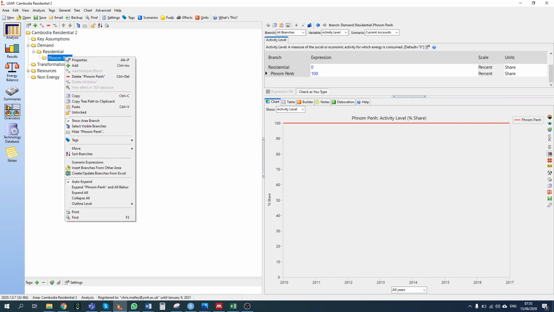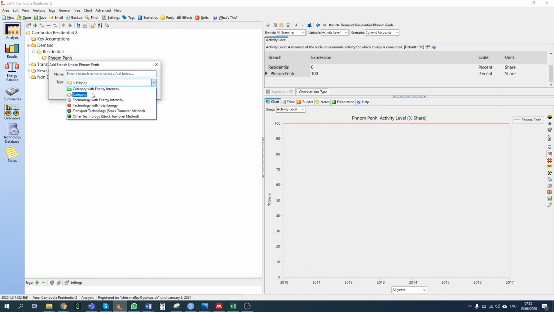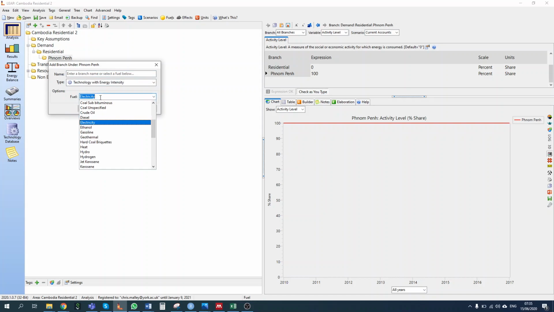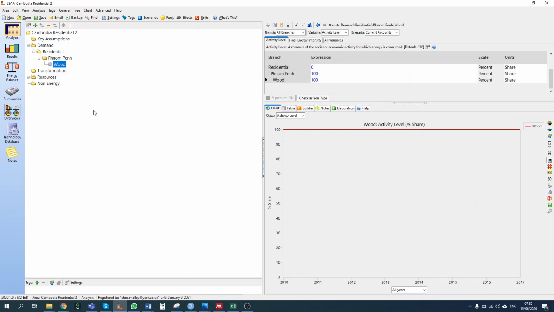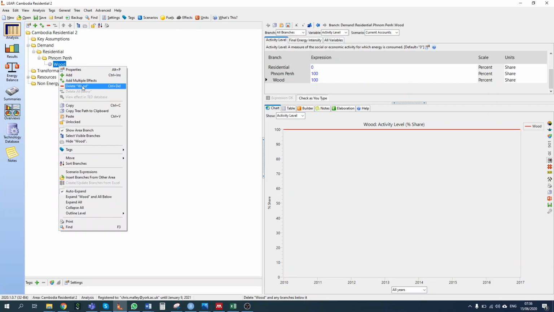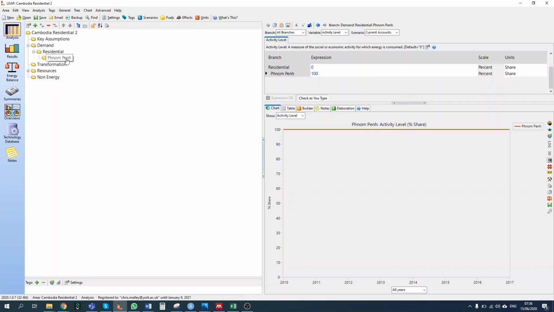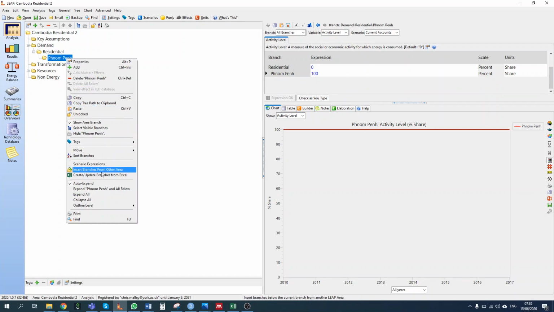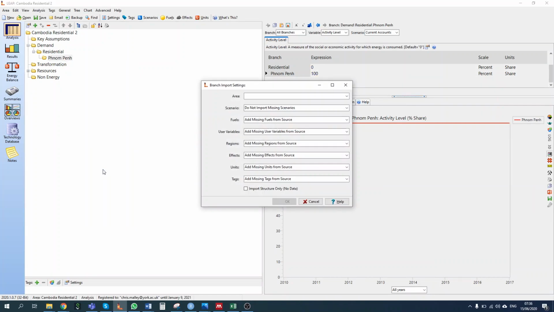And I'm going to do that in a very specific way to import all of the emission factors that we need. So I could click add, and I could add a new branch for wood. But I don't have any emission factors underneath wood to be able to estimate what the emissions are. A better way of doing it is to click insert branches from other area.